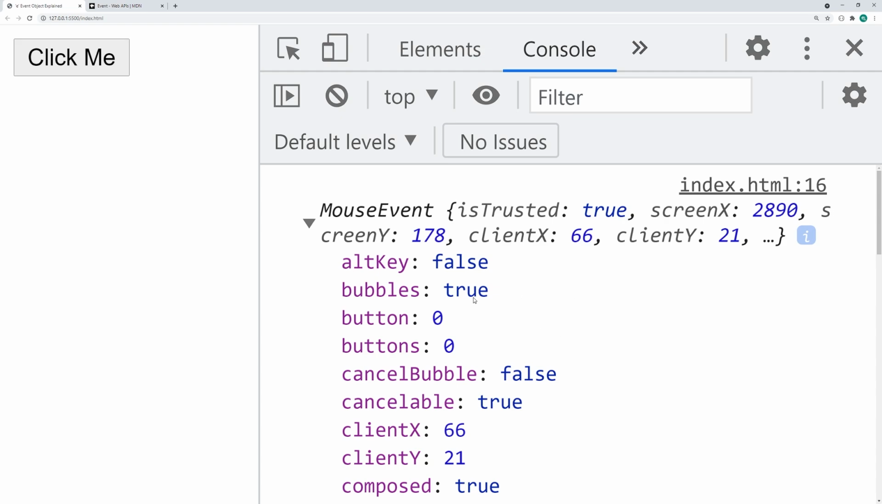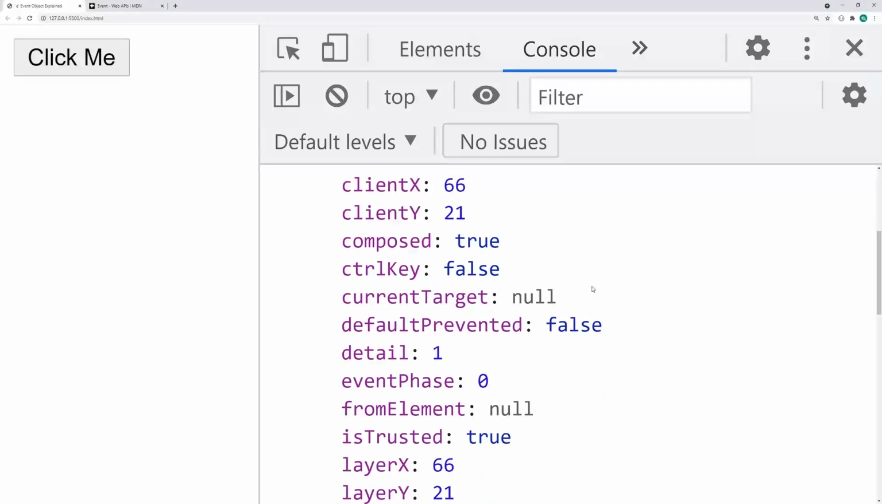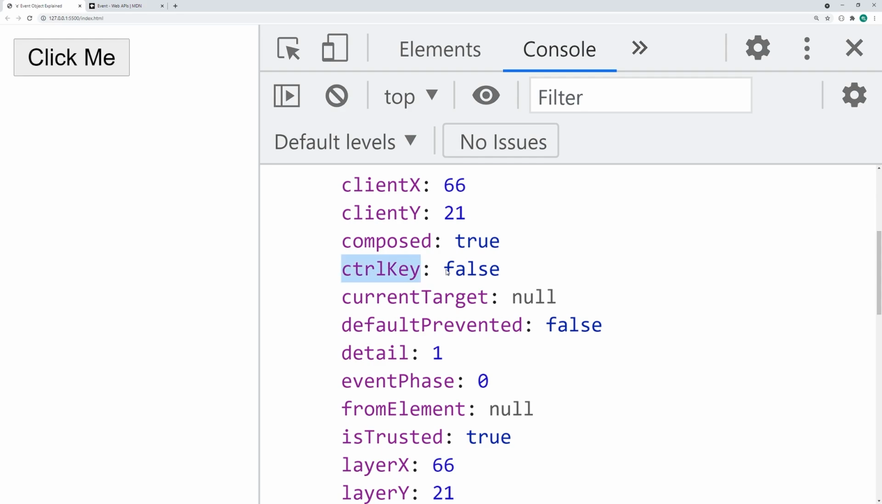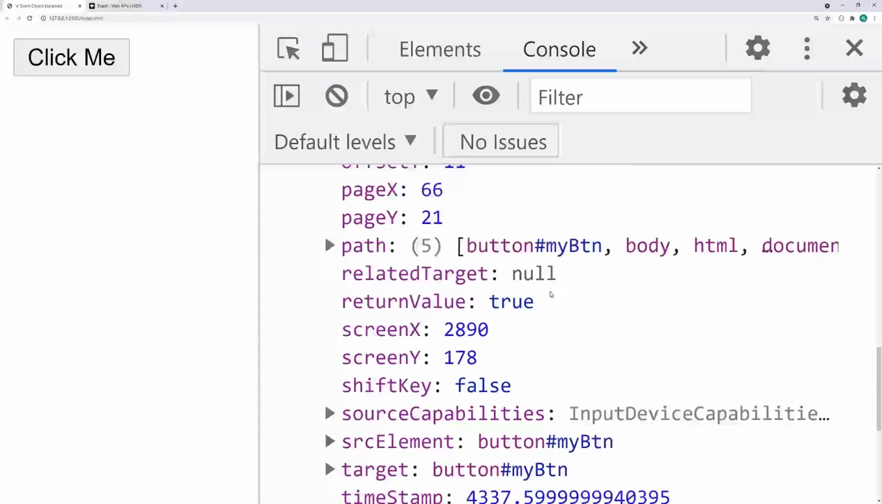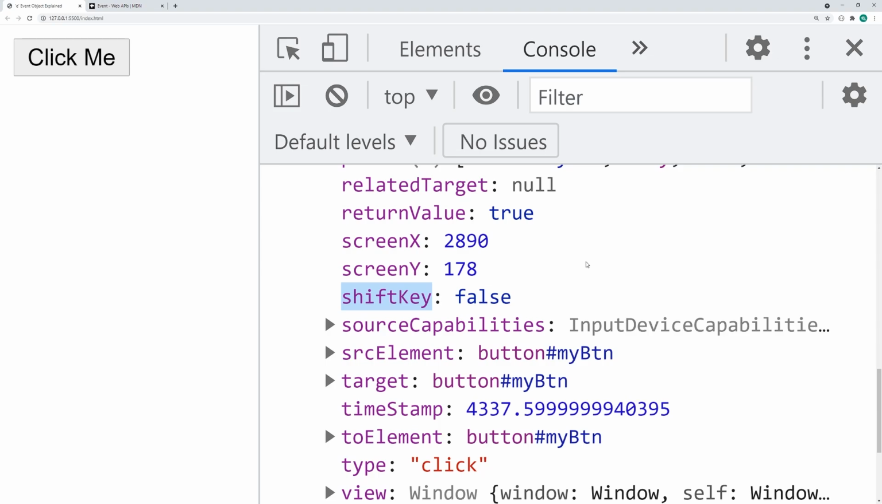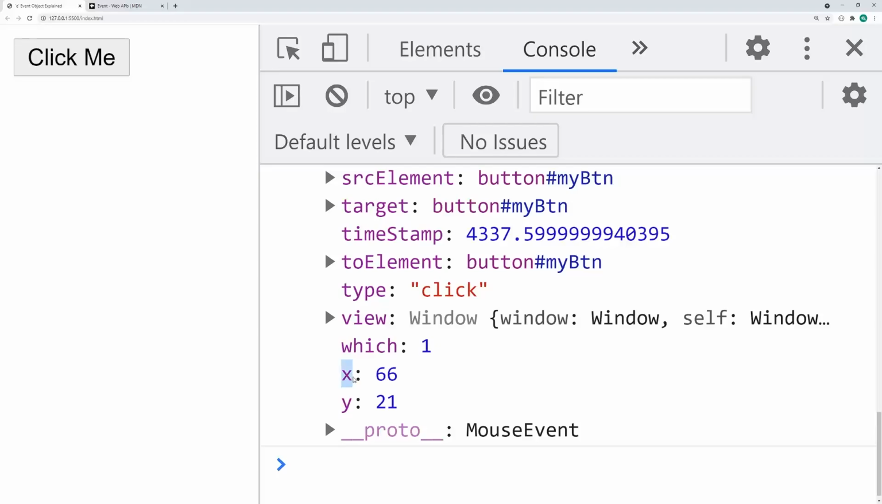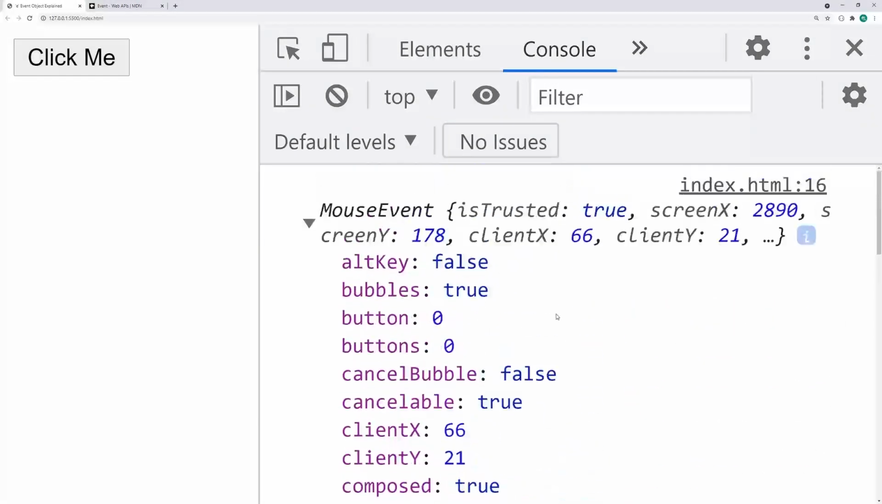Okay, so this contains many different properties detailing information about the event which has just occurred. So for example, we've got this ctrlKey property which says false. If I was holding down the control key on my keyboard while clicking on this button, this would then be true. The same goes for the altKey, okay, as well as the shiftKey right down here. We've also got things like the target, meaning basically the button that was pressed, as well as the X and Y coordinates of the cursor when I clicked on the button. So there are many different properties inside here you can definitely take advantage of in your own code.